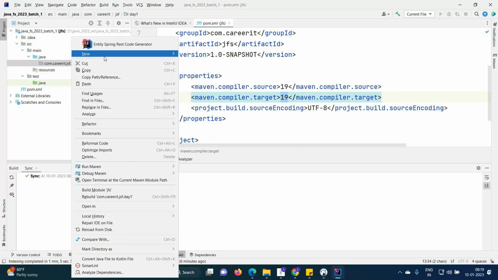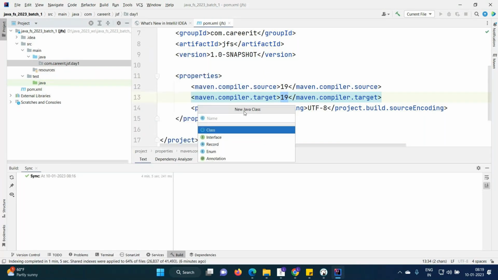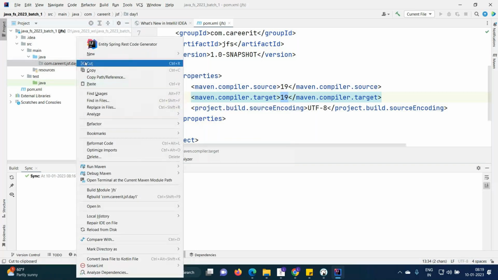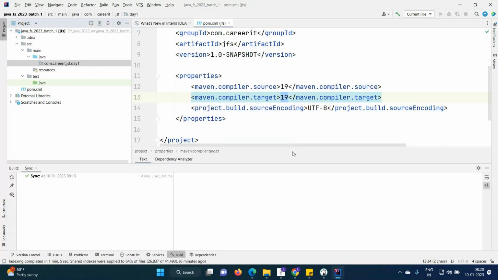Whenever you are writing any hello world application in Java, you write a new class. Right click on this package, new class. I'm going to give the class name as hello world. Okay, that's it. This is going to create a class.